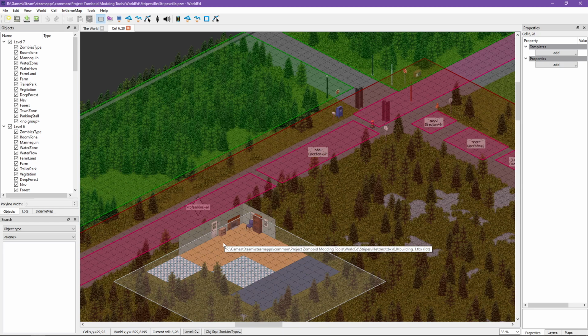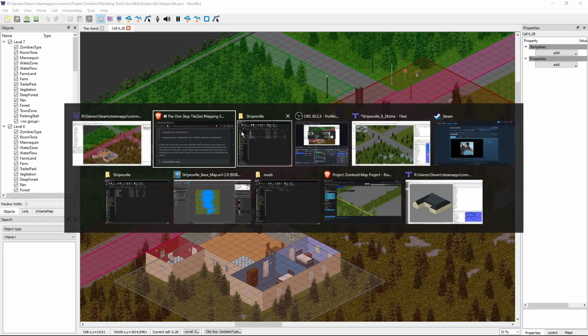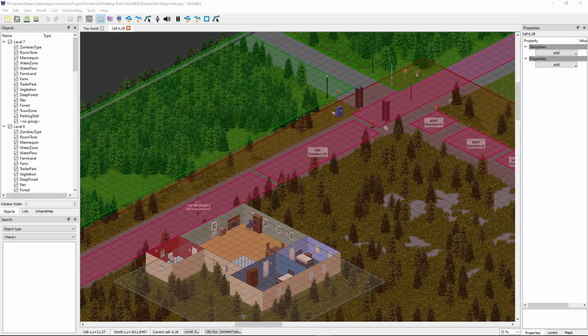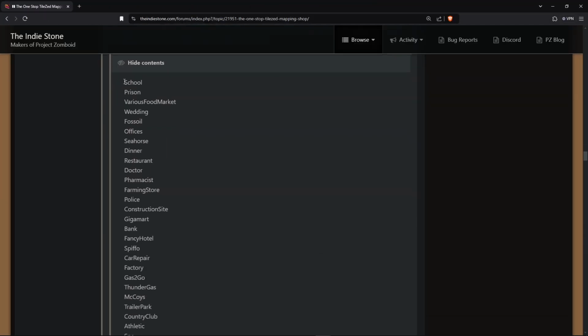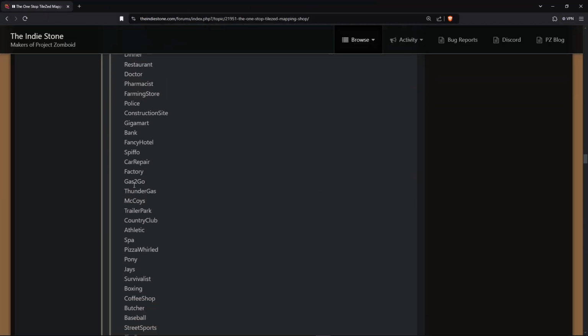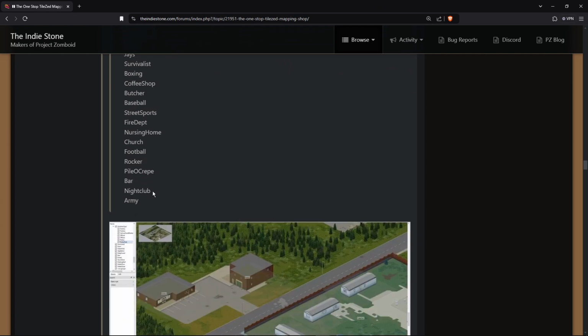So now that you have this object group zombies type, let me go ahead and go back. What we're going to do with this zombies type is select it and place zones as usual. The larger the zones, the better chance of zombies spawning within them. These zones are not going to add extra zombies. They just affect the zombies that spawn in them, right? And each zombie type must be named similarly to vehicle zones. And here is a list of those zombie types: school, prison, various food market, wedding, fossil oil, etc. You can find the list here.